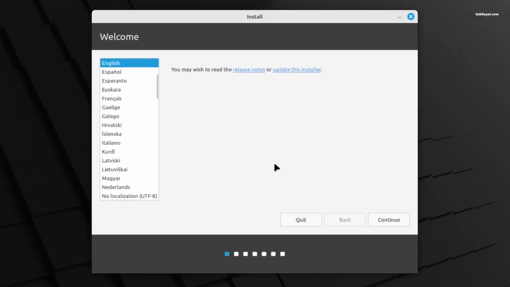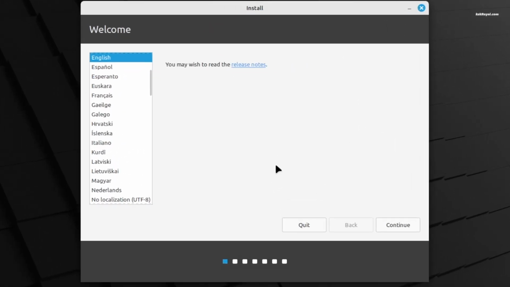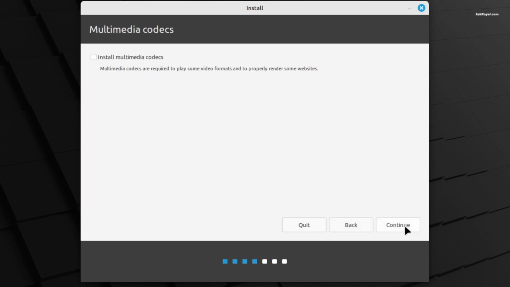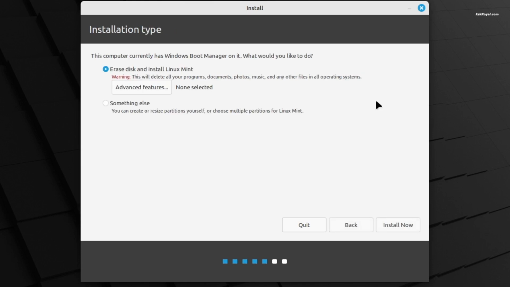Now, when you are inside the live setup of Linux Mint, proceed to set up the system language. I will choose English, then click on Continue and choose the keyboard layout. Then take the option to install multimedia codecs. Then select Erase Disk and install Linux Mint.